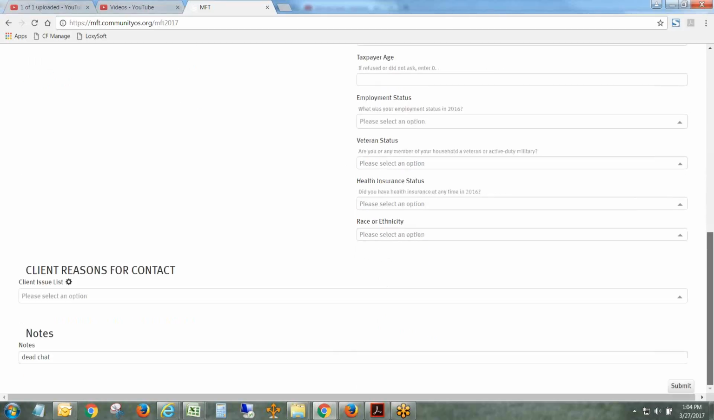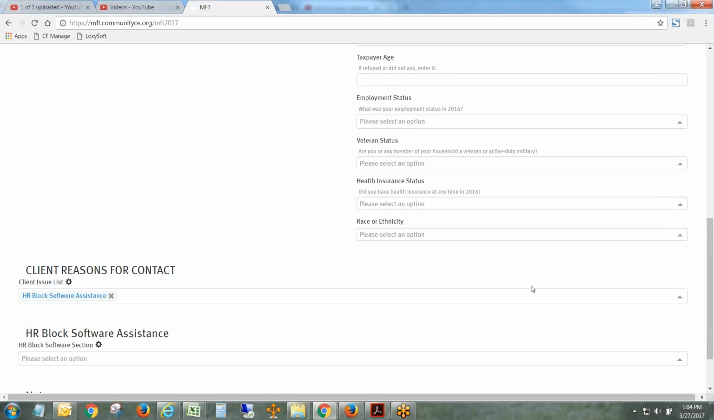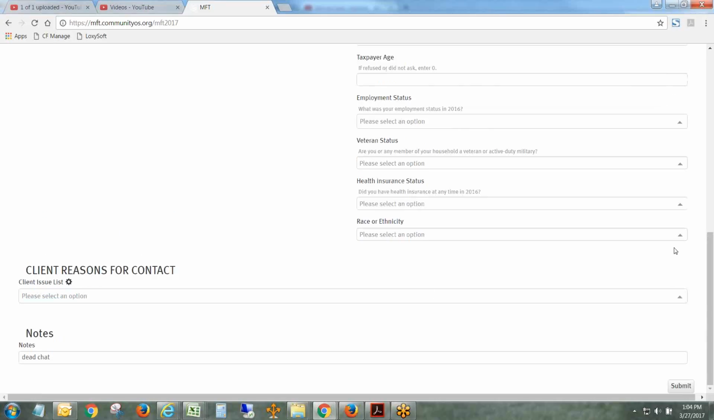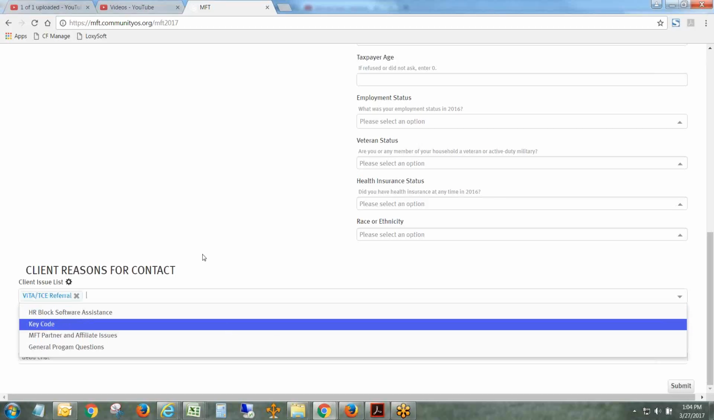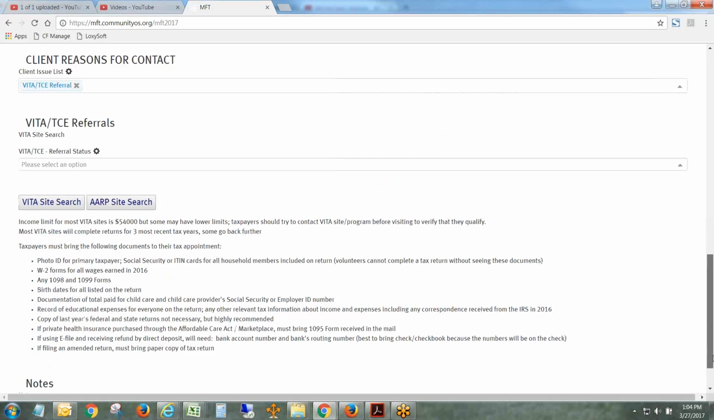Finally, the other major issue that I need to bring to everybody's attention is the client reasons for contact. Again, reiterating everything I said earlier, your objective when you get down to this section is to fill out every single field that appears in front of you. So a common issue that I've noticed on recent intake forms is, let's say somebody's calling for a VITA site, and you select that, and then you're done. You save the form. Well, you didn't complete the intake form.